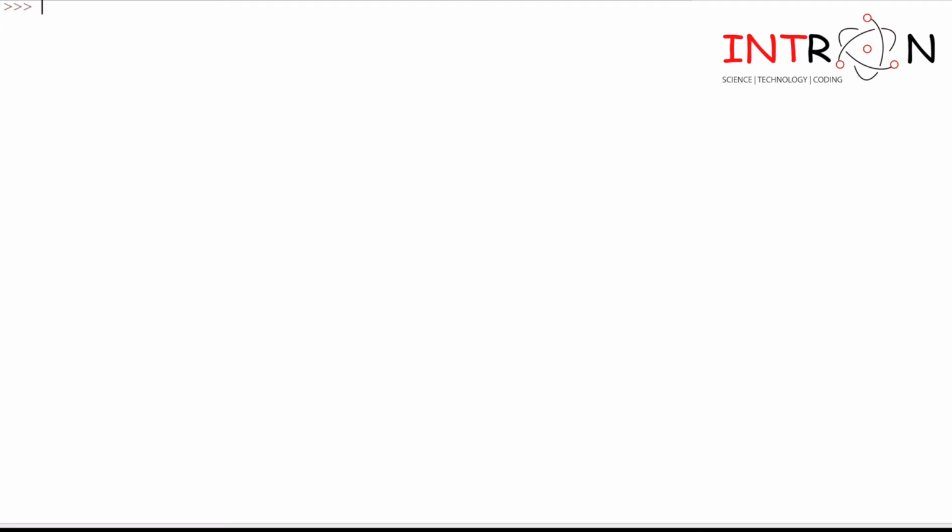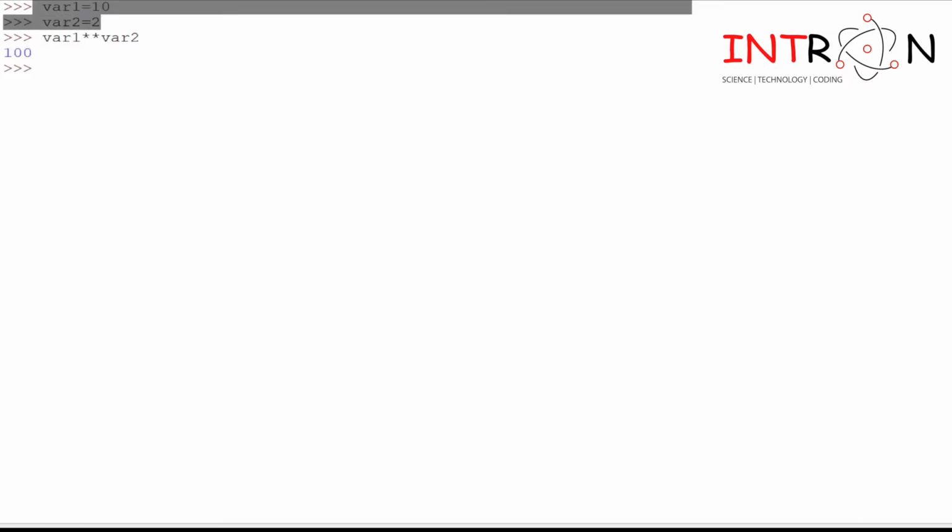So I will create one variable called var1 with the value 10, and var2 I'm giving as 2. First of all, we will see what the exponent operator is. It is used to find the power. So var1 power, we can say exponent, to var2. Here it gives the output of var1 to the power 2.